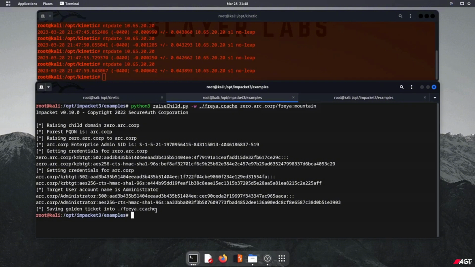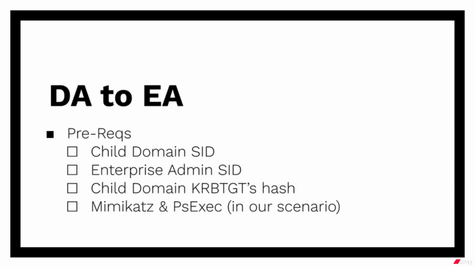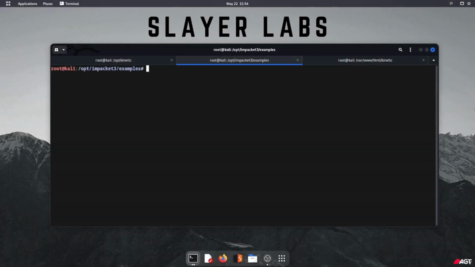Another option that may be considered less OPSEC secure, but is more reliable in our case, is to drop Mimikatz on a domain joined Windows target and then just craft that ticket from there. And first, since Mimikatz doesn't automate the process like the Impacket script, we'll need a few prerequisites, and these include the domain SID of the child domain, the domain SID of the ARC enterprise admin, and the KRBTGT NTLM hash of the child domain. And again, the child domain is 0 and the parent domain is arc.